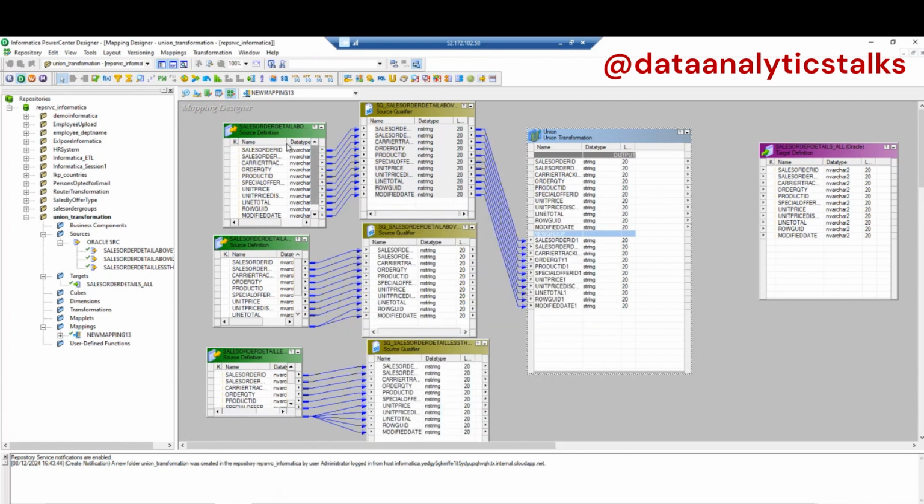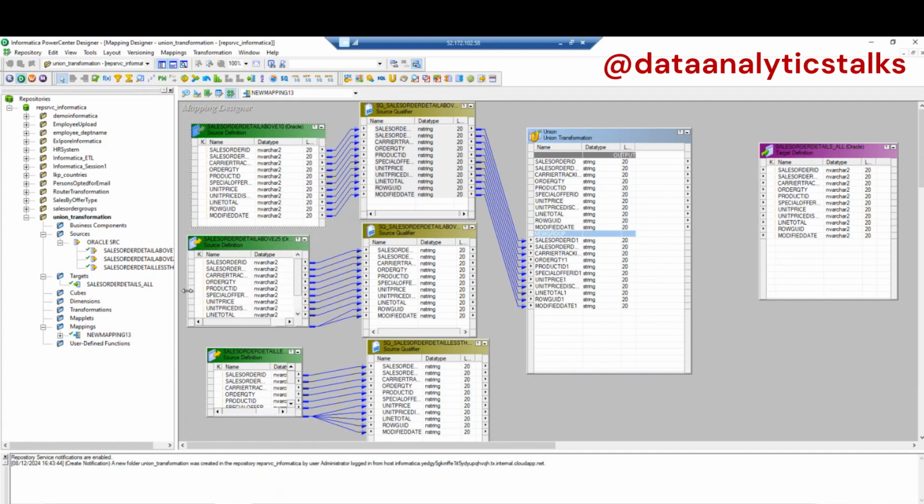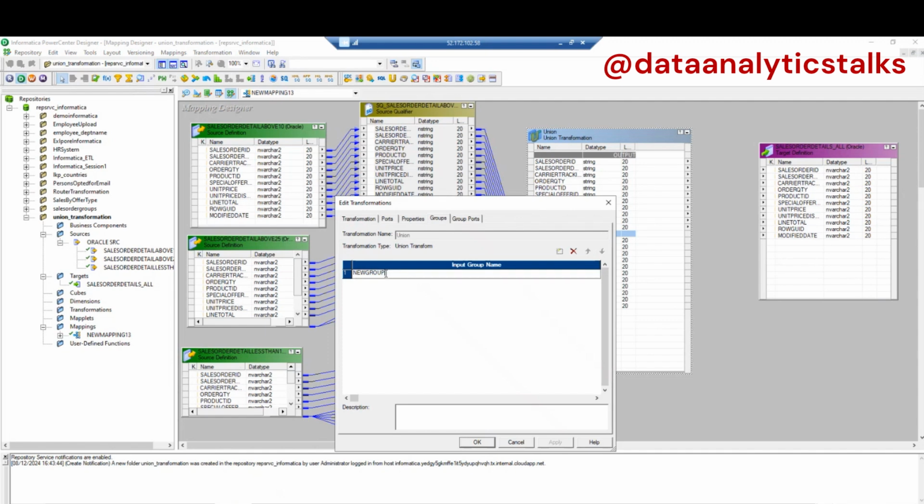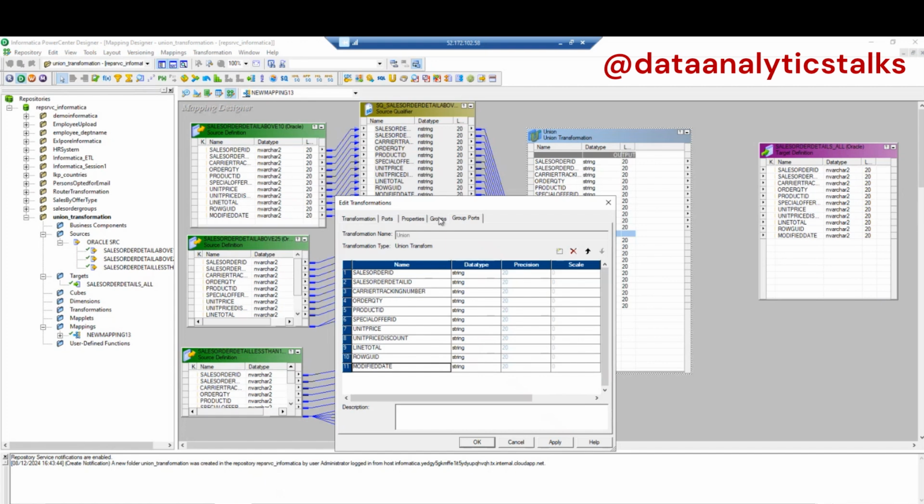Let me just get the name of this data set. About 10. This is about 25. This is less than 10. Okay. So let me go to the group. It will give us about 10. I will create another group also.